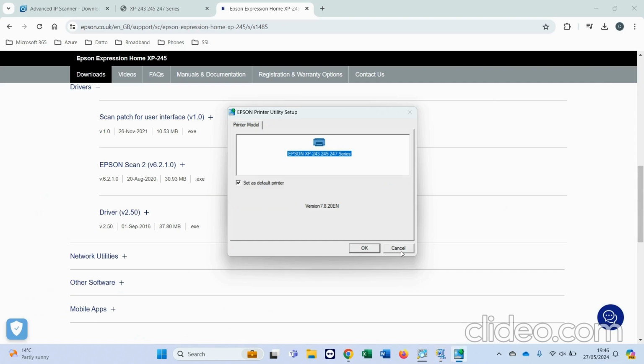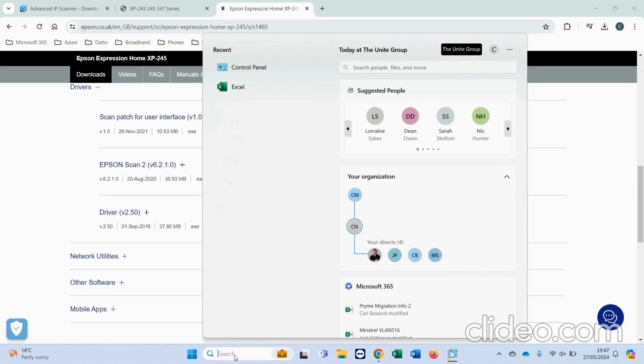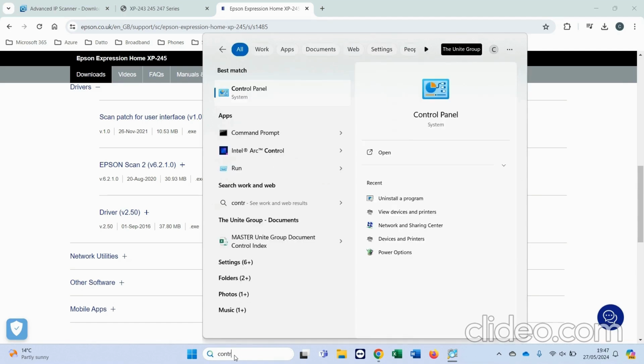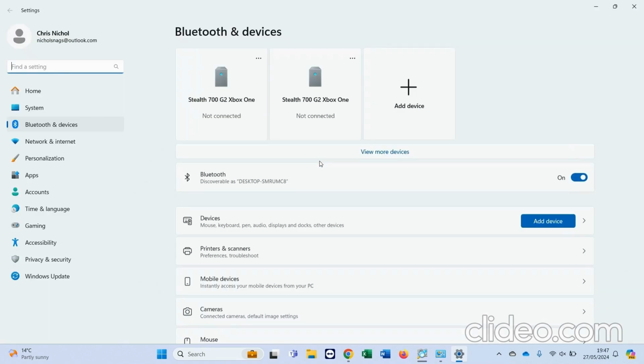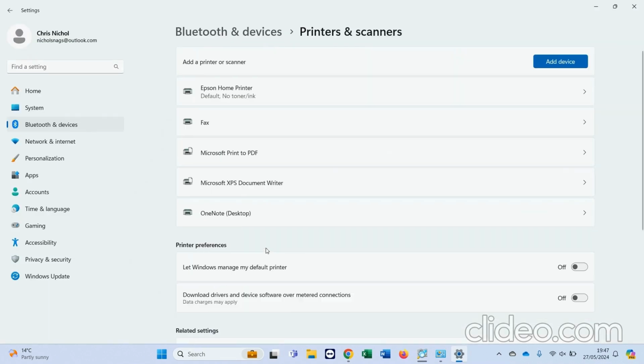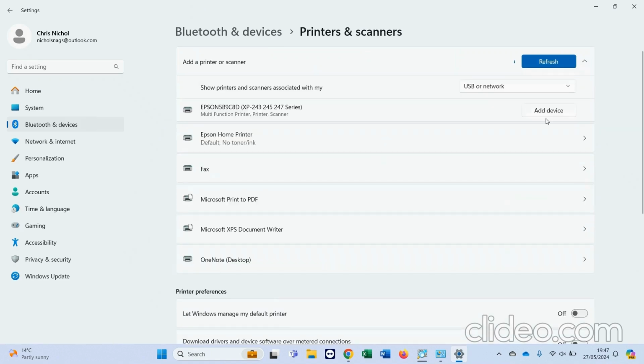And as you can see, it's detecting it already and asking if I want to set that printer as default. I don't want to do that. I want to add this printer manually via its IP. So what I'm going to choose to do is go into control panel and then view devices and printers. Choose the option for add a device.